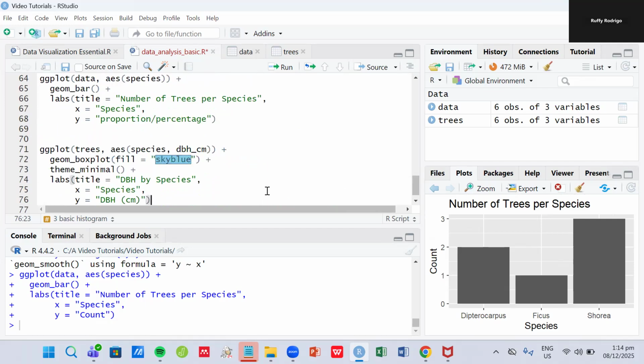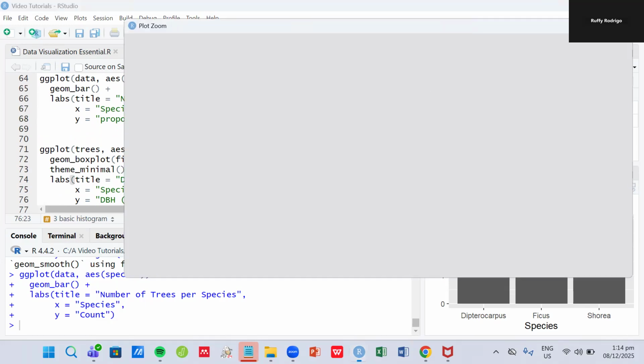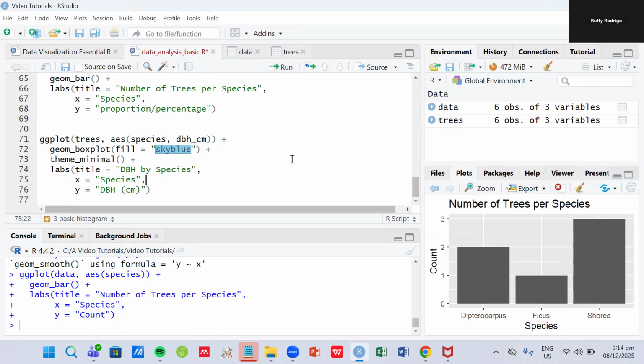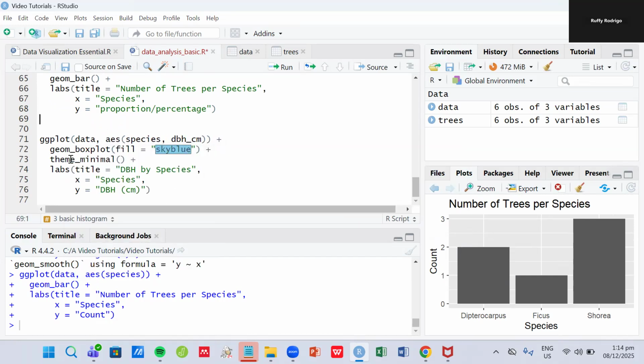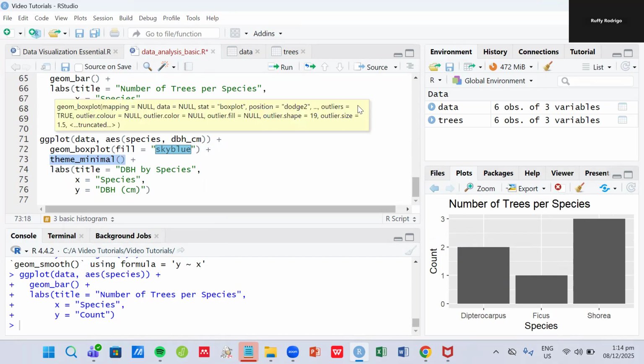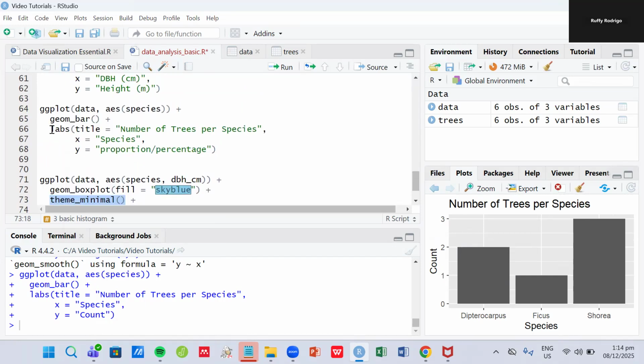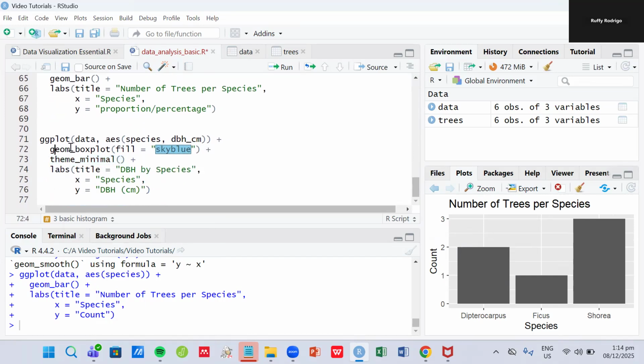So what I'm showing you here is just black and white. Everything is just black and white. You can see that. But if you want to customize that into something colorful, again, it's the same data, but then there is the so-called theme minimal, and you want to color the geom box plots. We want to fill it with the color sky blue, with theme minimal.